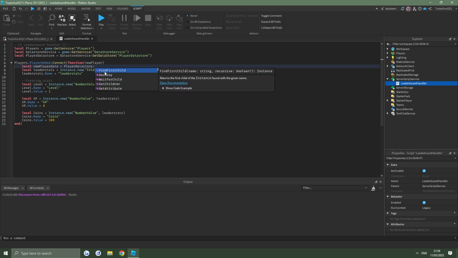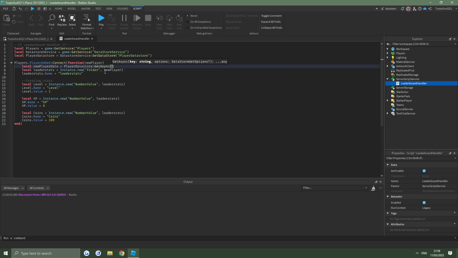Then we're going to do colon, and then we're going to do a method called GetAsync. So GetAsync essentially just gets the data that is at the key. As you can see here, it's even suggesting to give it a key name, so the string. And if you remember before, I was saying that the key is going to be a unique identifier that's unique to all players. That's going to be the user ID. No two players will have the same user ID, so that's why we're going to use that. So we're going to do GetAsync, and then we're just going to put the user ID in there.